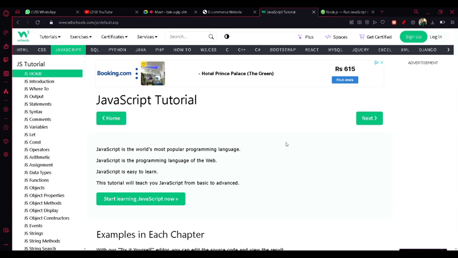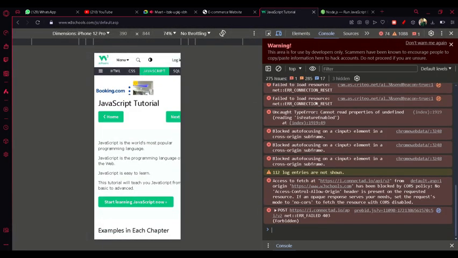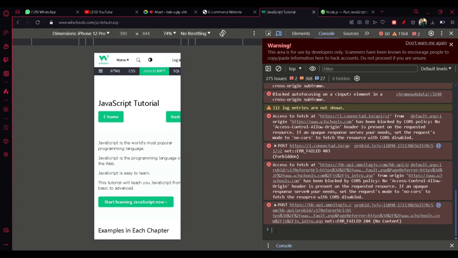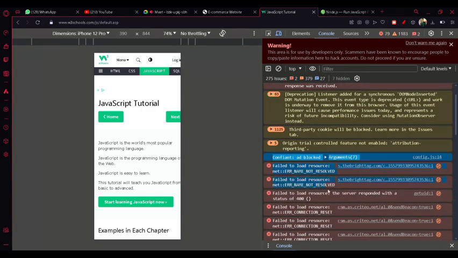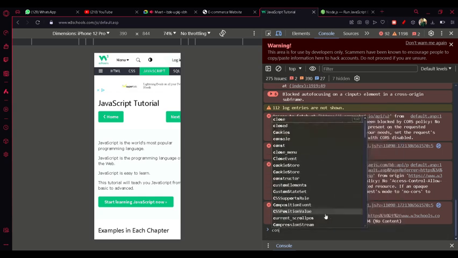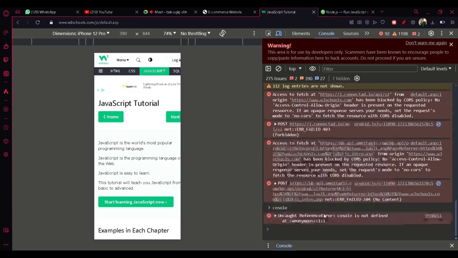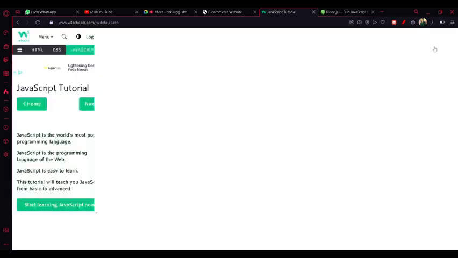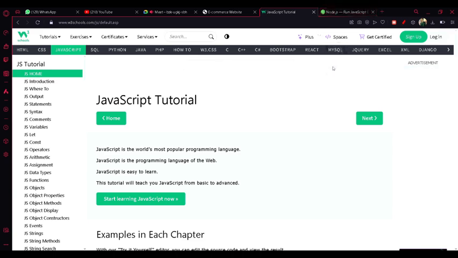Earlier, to do JavaScript, we would inspect element in the browser, go to the console and write the code here. Some errors are showing in the website, but we don't need to bother about it. Here you can just write console.log and it will print. This was something we could only run in the browser, but later developers developed Node.js so that we can use it in our local system.